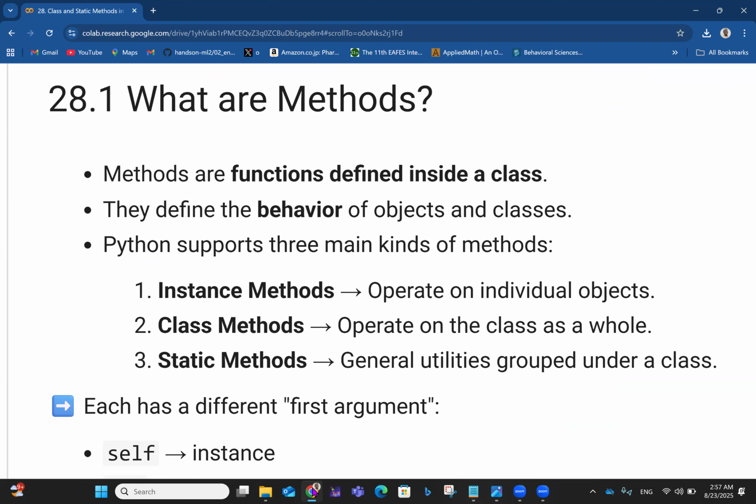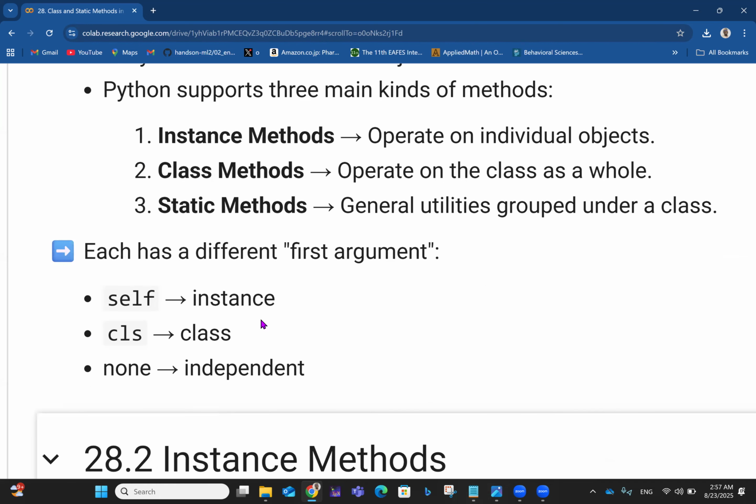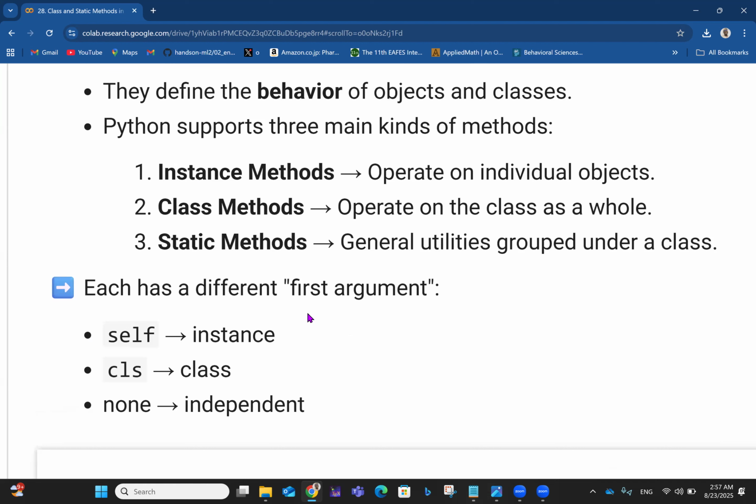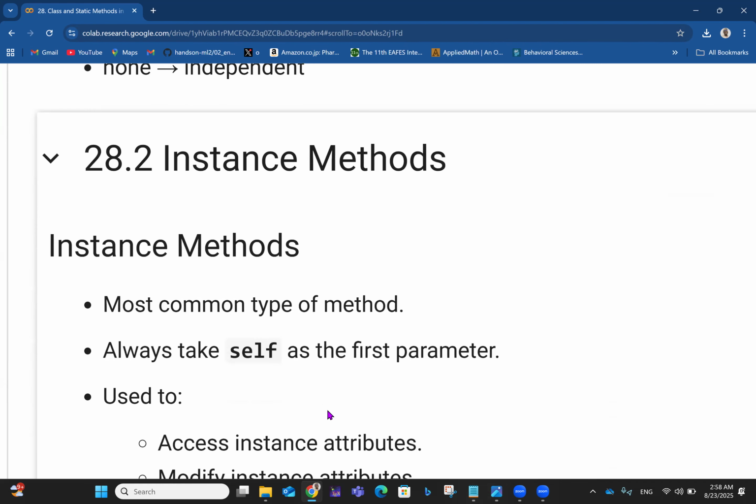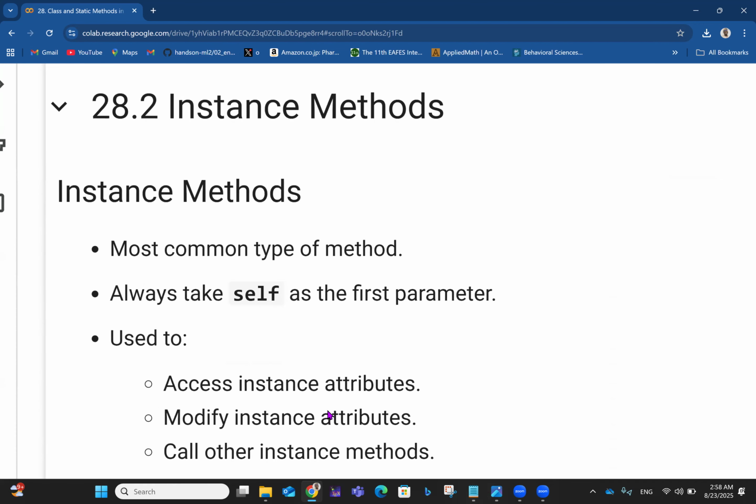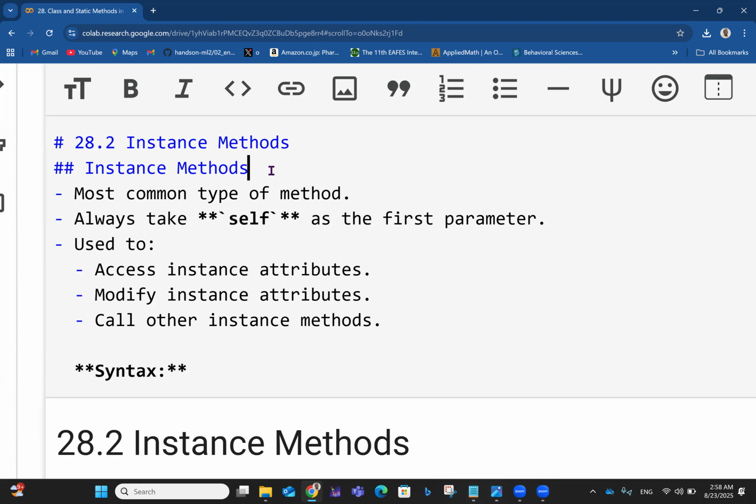Each has a different first argument. For instance methods, you need self. We have been using this self a lot, right? When you say self.argument equals the argument. Then we have cls, which is class, and we have none, which is independent. Okay, so imagine for instance methods now.